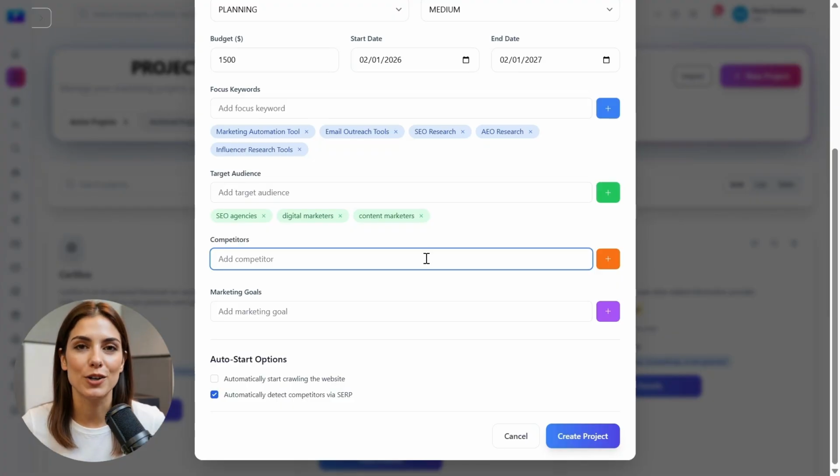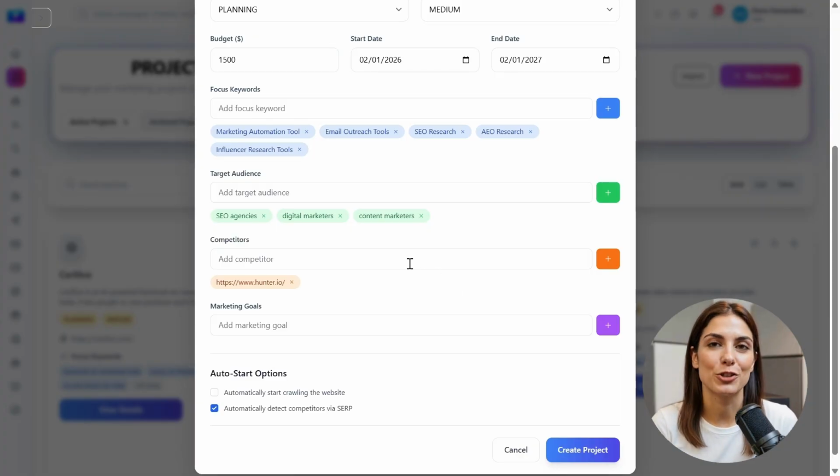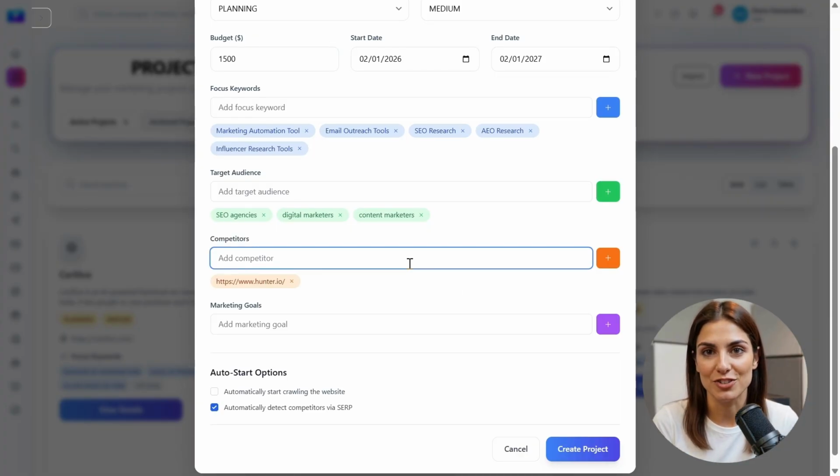Now we need to add our competitors' website URLs. Adding competitor domains helps us track their performance, compare strategies, and identify gaps for improvement. Here, we are adding 2 main competitors, Hunter and SEMrush.